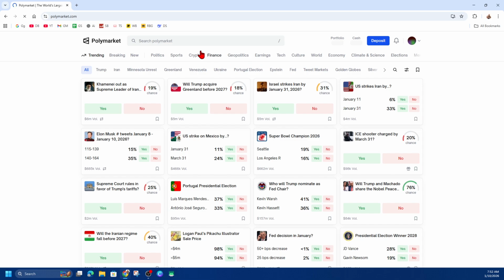From here we can go ahead and search inside of Polymarket if there's a specific event or game or whatever you want to bet on. Go ahead and you can search it. We can look at the trending markets here. We can go to breaking, new, and they've got all these different types of categories too. So we've got politics, sports, crypto, finance, etc., etc. And below that, we've even got more. In the trending, we've got Trump, Iran, Greenland, Venezuela, etc.